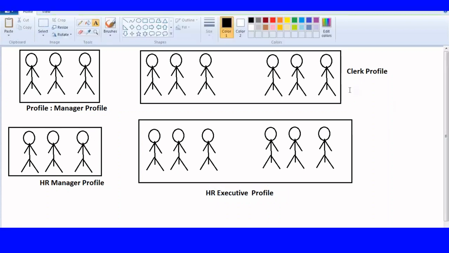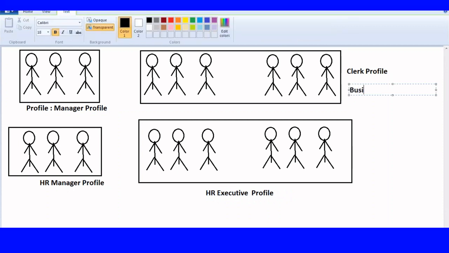Now I told everyone in the organization that my company business hours are from 10 a.m. to 5 p.m. That means everyone in the organization should be able to log into my application only from 10 a.m. to 5 p.m. This is for everyone. What level is it? Organization level. When I give something at organization level, it is applied for everyone.